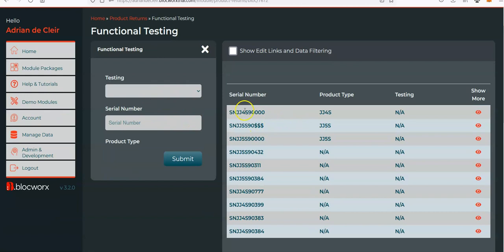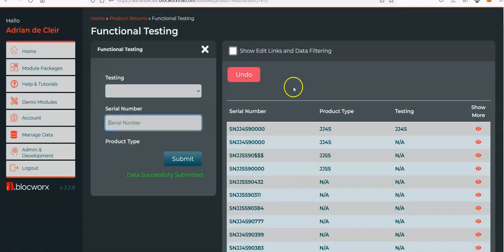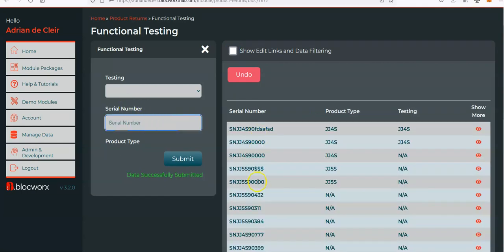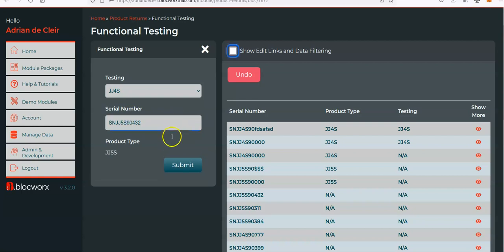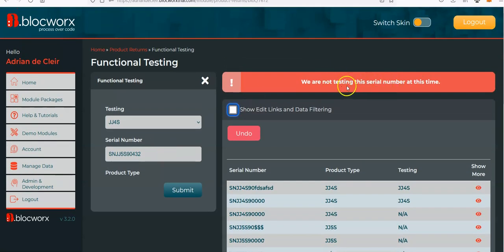So now let's try again. Let's say we'll let it pass first. So let's do JJ4S, product type JJ4S. It's happy with that. Let's do another one. Again, we're happy. Now let's do the 5S. So let's say we're testing JJ4S, but we're going to see what happens when we do JJ5S. And it doesn't like that. We're not testing this serial number at this time.